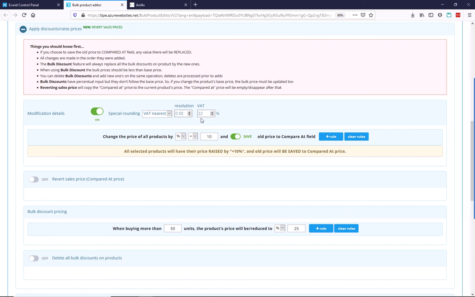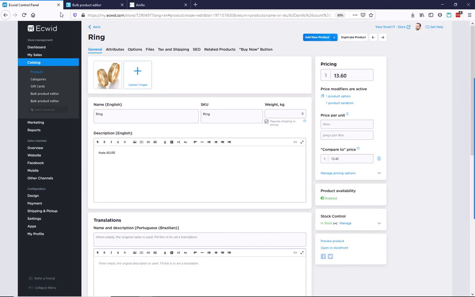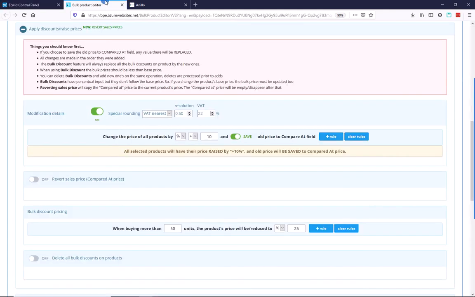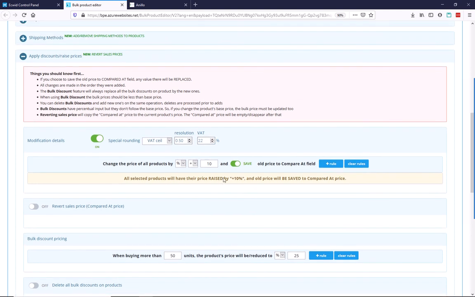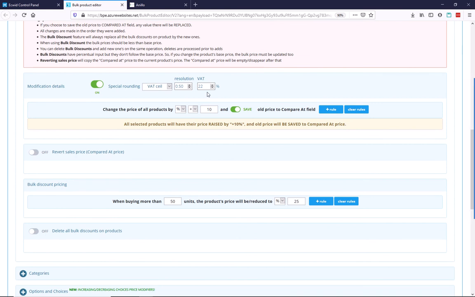Okay, so let's do it. So I will put here the 2.42. I will save it again. I will go back here and I will be adding, let's see, 10% again, and I will use VAT sale, so I don't want to lose any money. So sale, round up, and 50s and 22%. Okay, so applying this with a VAT of 22%.